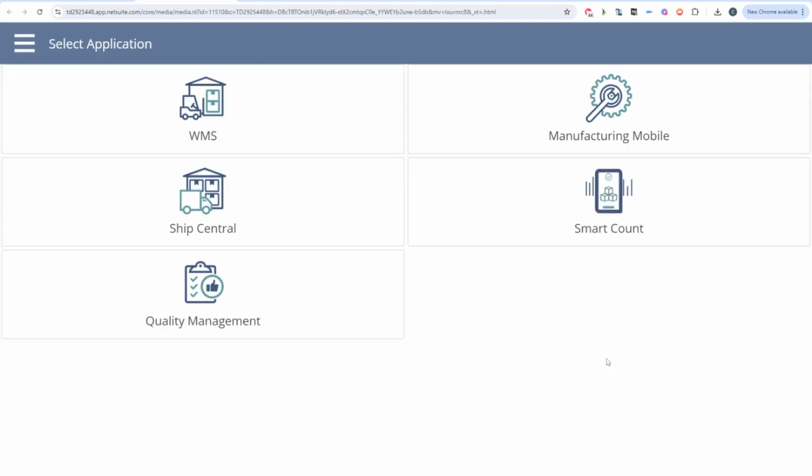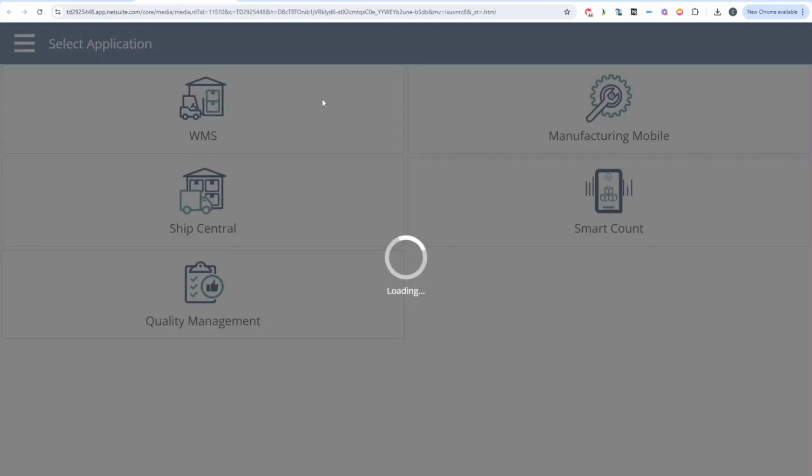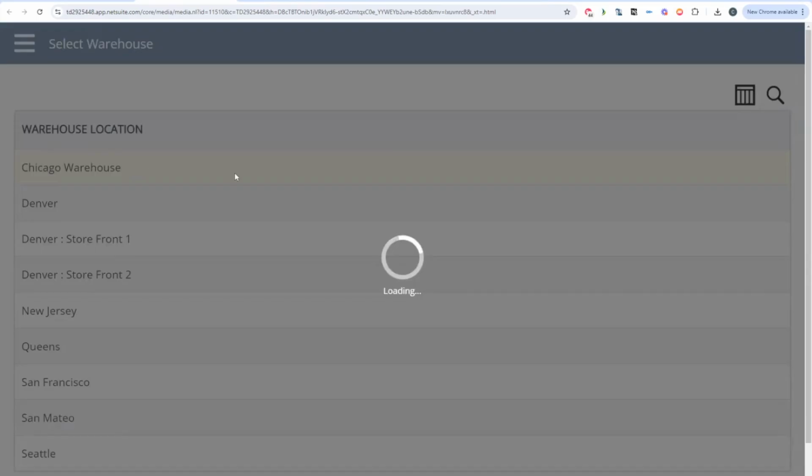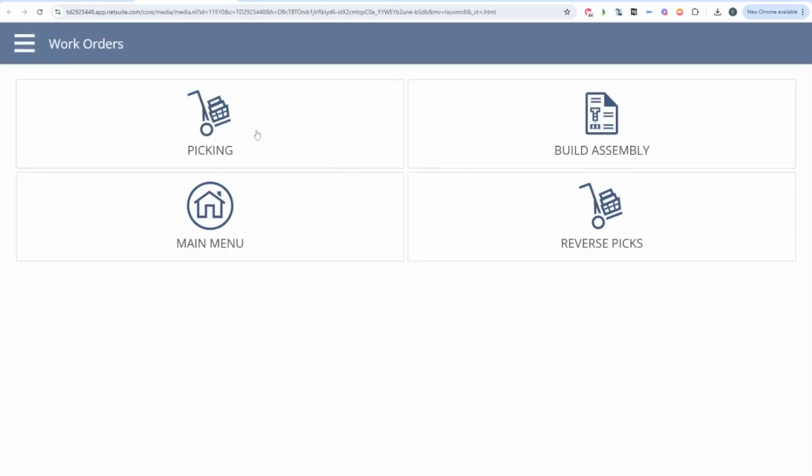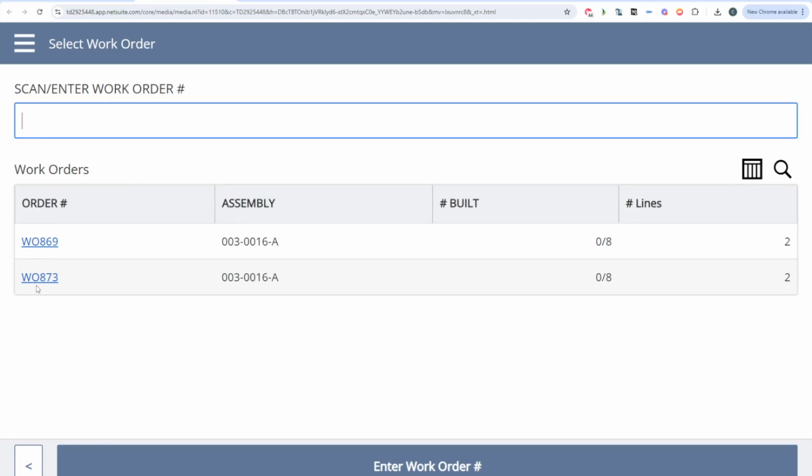When I'm in the SCM Mobile App, I'm going to select WMS. I'll select my warehouse location, and then I'll select the work orders button, so we can first pick for the work order. That's also going to make it a much smoother process when we're saying what we're issuing. We can also use this picking portion of the mobile app in conjunction with the manufacturing mobile for WIP and routings. I'm going to click pick, and I'm going to select my work order.